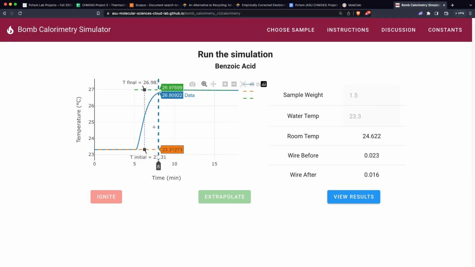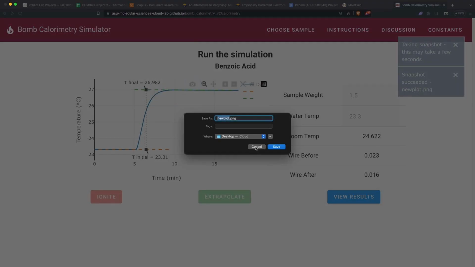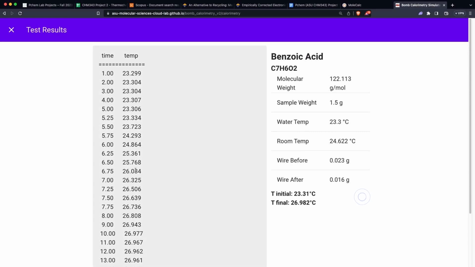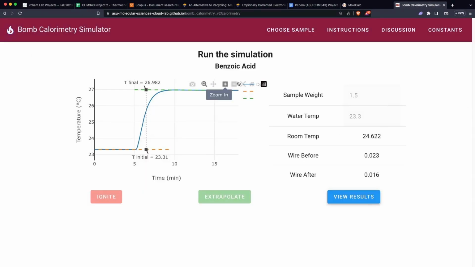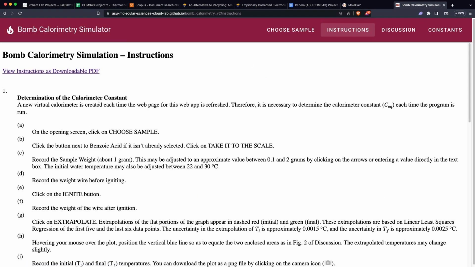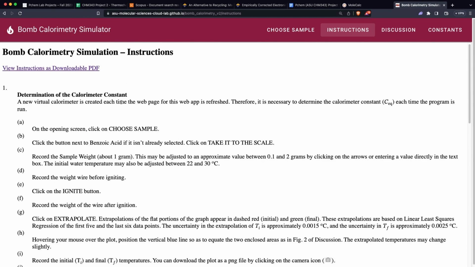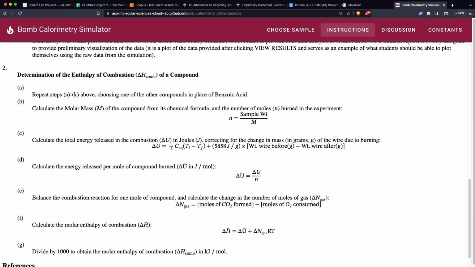For example, probably somewhere right about there, so we can get the initial and final temperature and get an idea of delta T. You can also go up here and download this plot so that you have a recording of this visualization of the data, besides the raw data that simulates what you would get from the experiment directly. And again, there's a set of instructions here that talk about determining the calorimeter constant and then using that in the enthalpy of combustion type experiments.